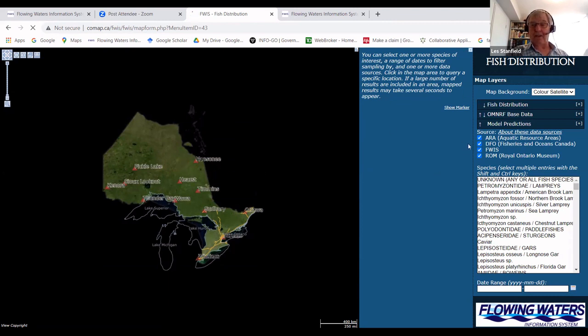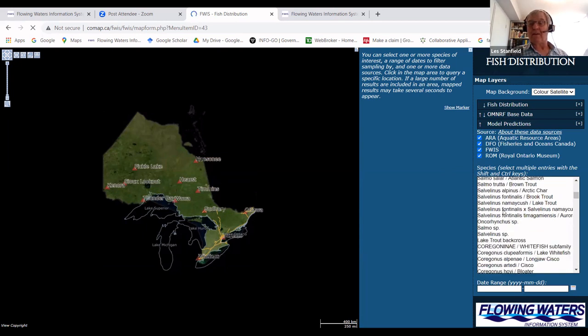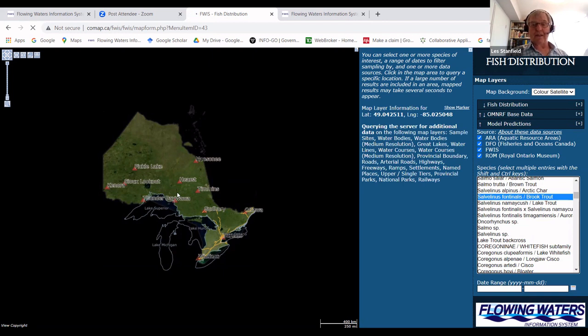And you have the ability to turn on or off different layers. If you're only interested in FWIS data, or you're only interested in the ROM, et cetera, you can turn these off. You can search for individual species. And of course, I always look for brook trout because they're my favorite. In case anybody didn't know, you basically come to this page, you click on the fish you want. It's now querying the database, and I don't know what the current, last time I checked, it was over 80,000.